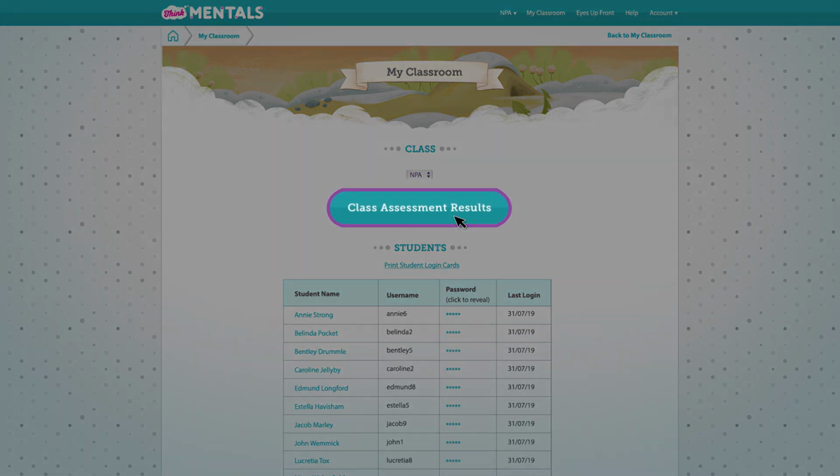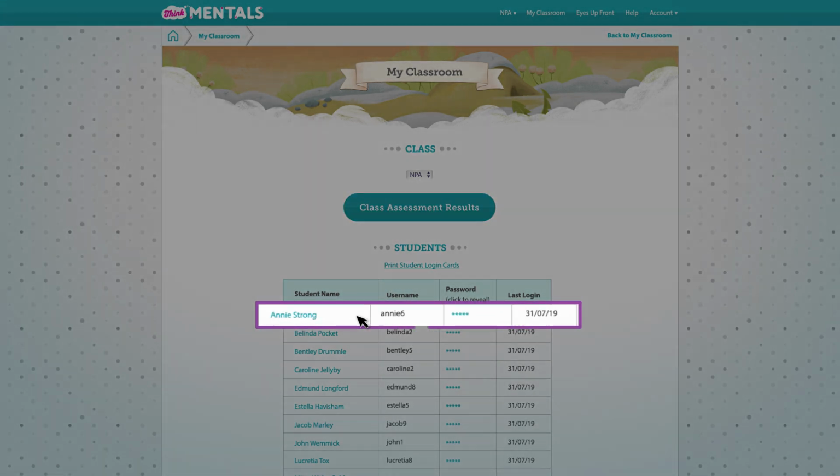Select Class Assessment Results to track your class's performance across all Day 5 assessments to date. Select a student's name to go to their portfolio.